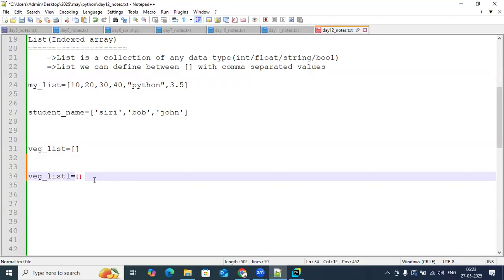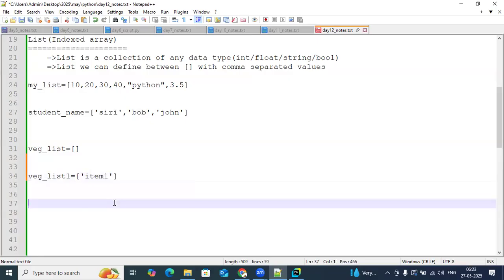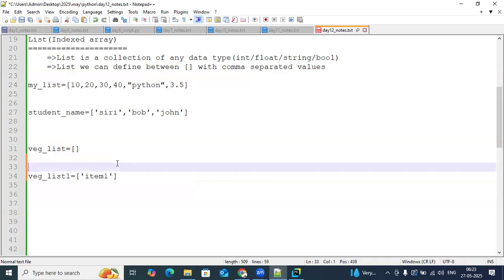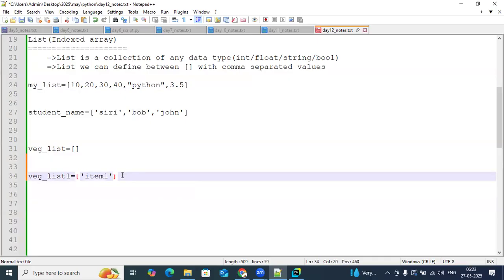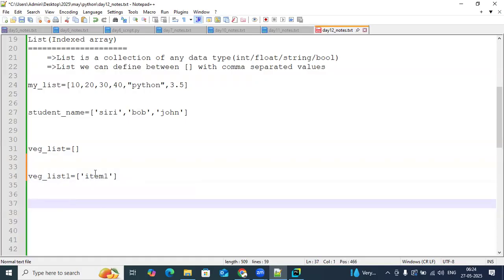So here, any one item I want to write. Let's say, for example, item 1 is fine. But if you are writing multiple, more than one value, then comma separated. But if you want to define only one value in the list, you can define. But still it is a list only.